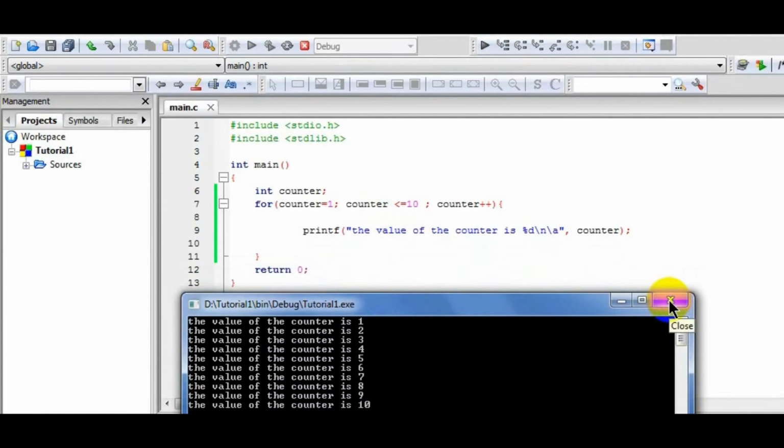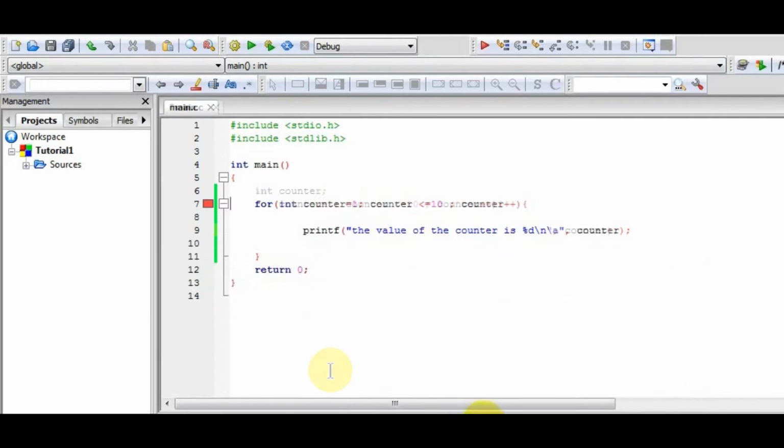Okay, that's pretty much the basics of the for loop. Now let's see two other important keywords in C: break and continue. I'll show you how they work. I'll just get rid of this.